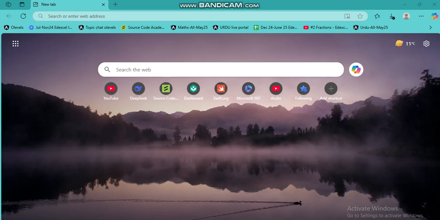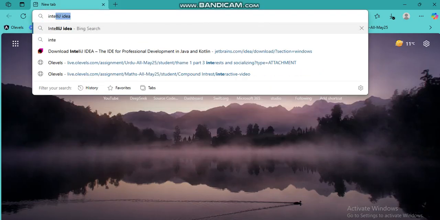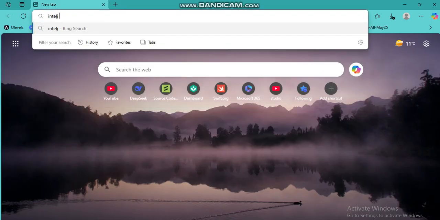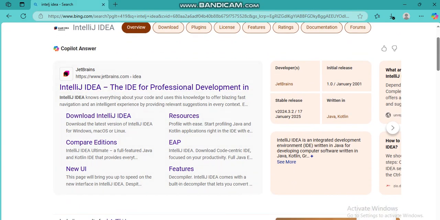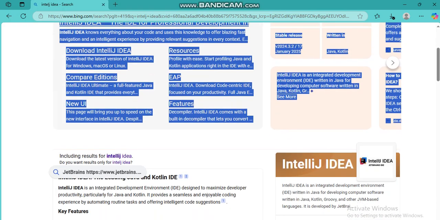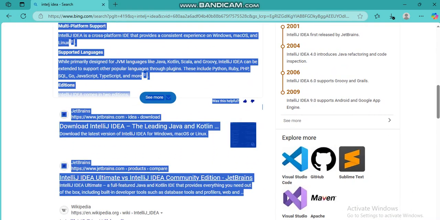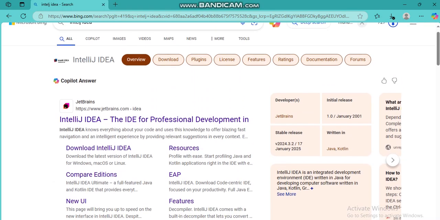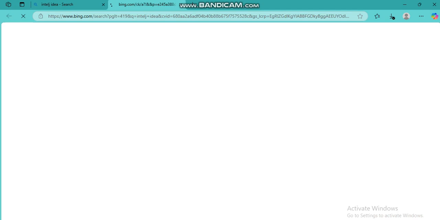Okay, so today we will learn how to install IntelliJ IDEA to code in Kotlin. I will search for IntelliJ IDEA, and if you're using Bing, it will show you this type of page, else it would show you a Chrome type of page. So on Bing, type of page, press IDEA.